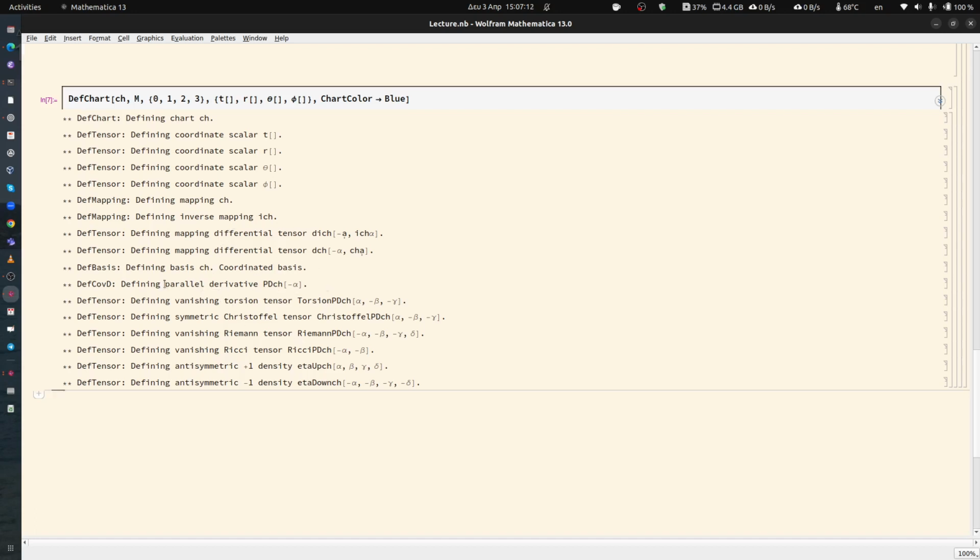there is a so-called parallel derivative defined for this chart. It has the name capital PD, from the initials of parallel derivative, then the name of the chart, and you see there is a contravariant index minus alpha there. Also there are Christoffel symbols, Riemann tensors, and Ricci tensors that are defined with respect to this parallel derivative.